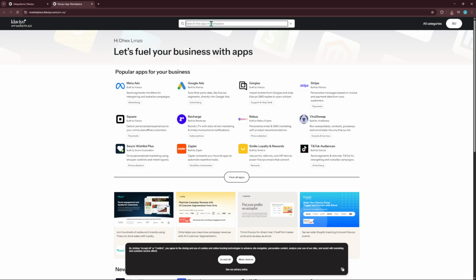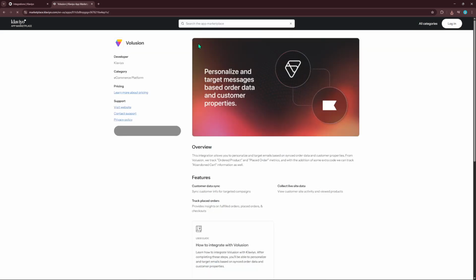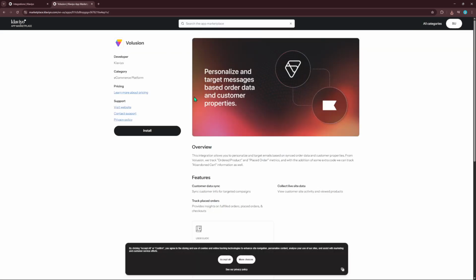Use the search bar and type Volusion. You should see the Volusion app appear. Selecting the official listing ensures you get the most reliable sync and the latest updates supported by Klaviyo. Click the Volusion tile to open its detail page.